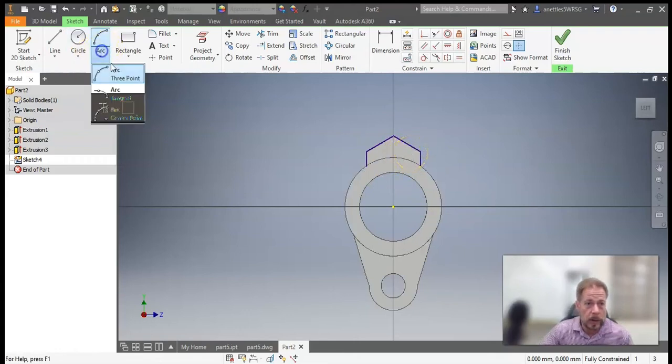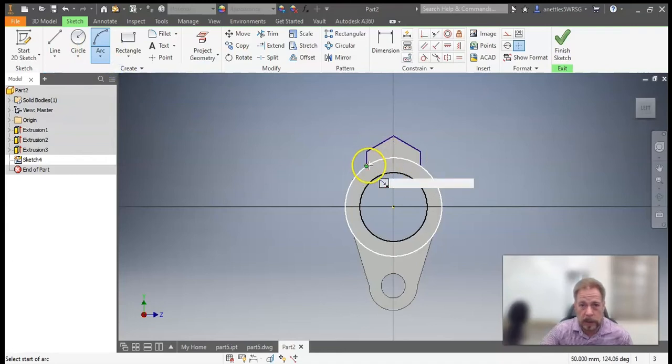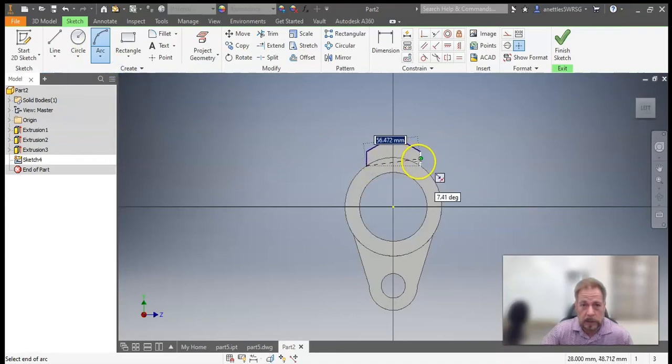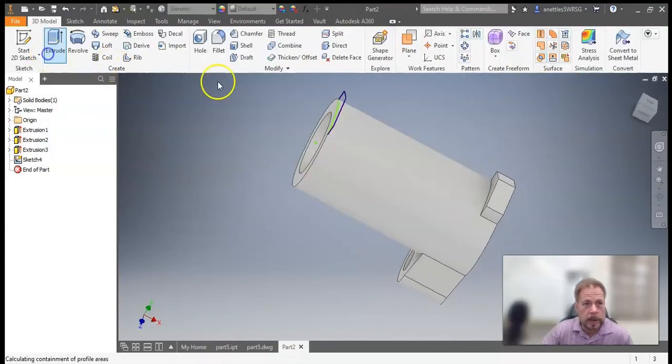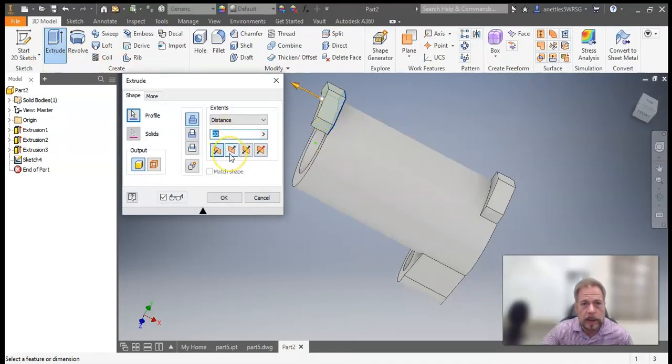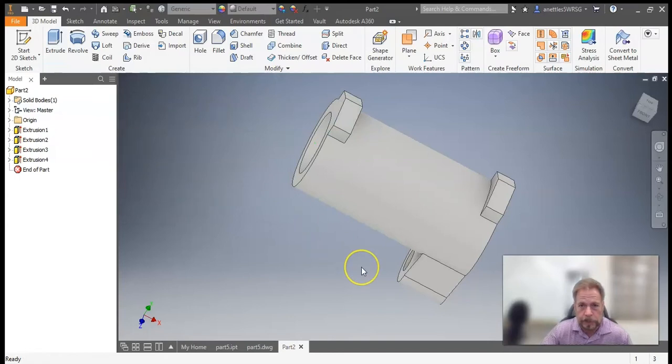Now we still need to close this in. So let's use our arc command and see if it works this way. Start, finish, and then how far it goes up. And we're going to hit OK. We're going to finish our sketch. And we're going to extrude this one too, which is 20, but we need to change our direction to get it to go the right way. All right, so there we go.